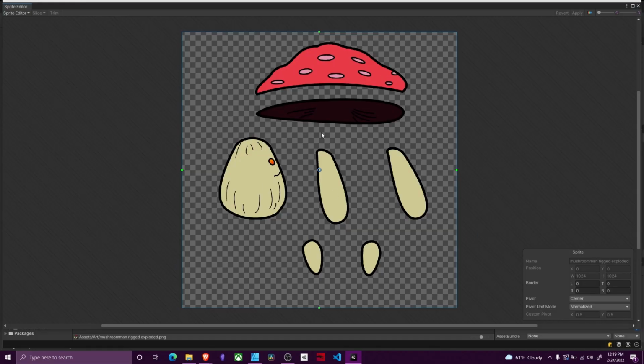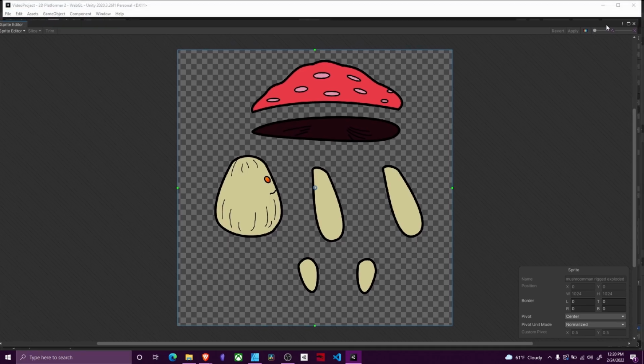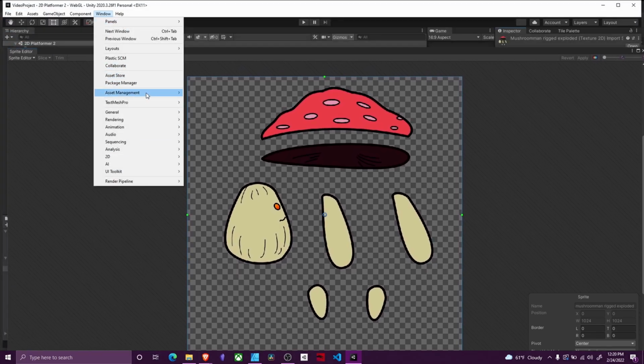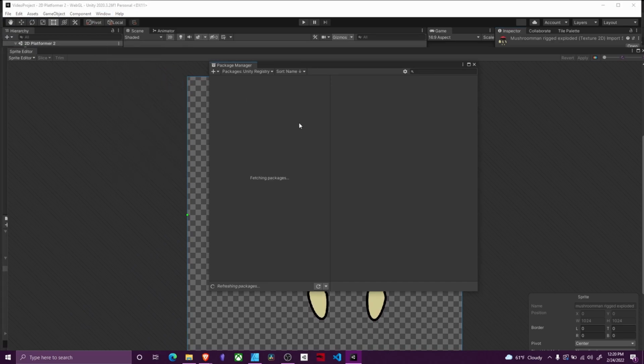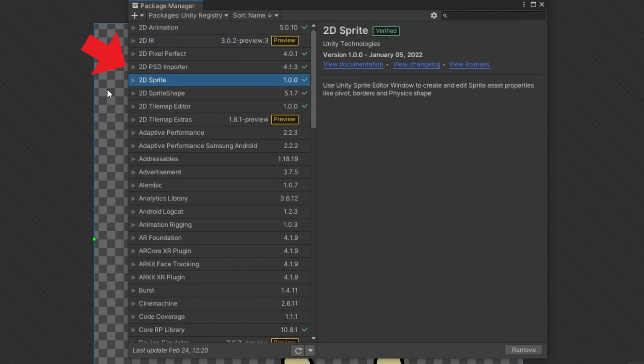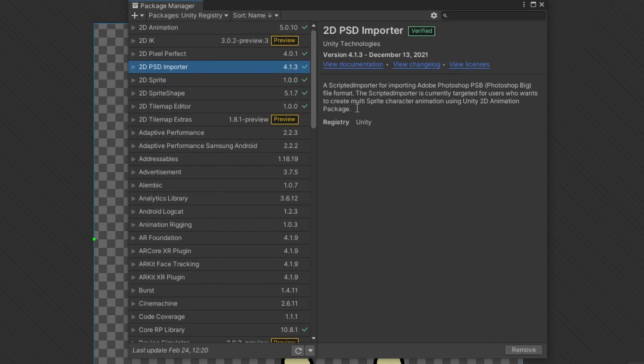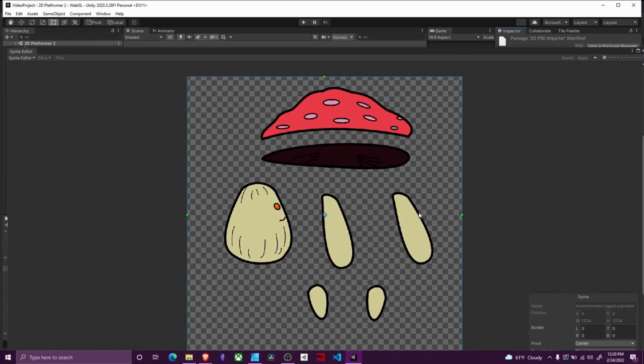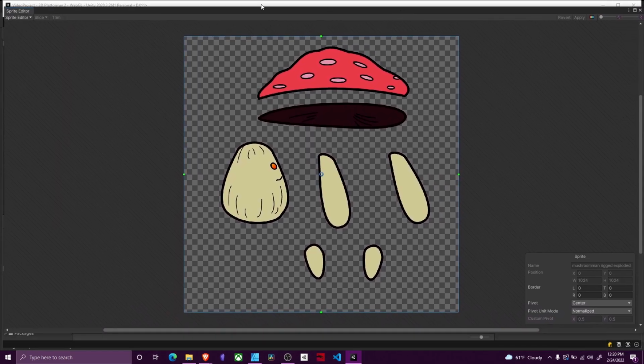If you do not start off with a 2D project, you will have to import the packages needed for this. Those packages are 2D Sprite Editor and Rigging, I believe. I'll pull them up right now. So those packages are 2D Animation, 2D IK, and 2D Sprite. The rest of these should already be in that you need. If you're using Photoshop, you can use the 2D PSD Importer. However, the process I'll be going through works no matter what art program you use, as I like to use Affinity over Photoshop. So now that our Sprite Editor is open, you can see our sprite.